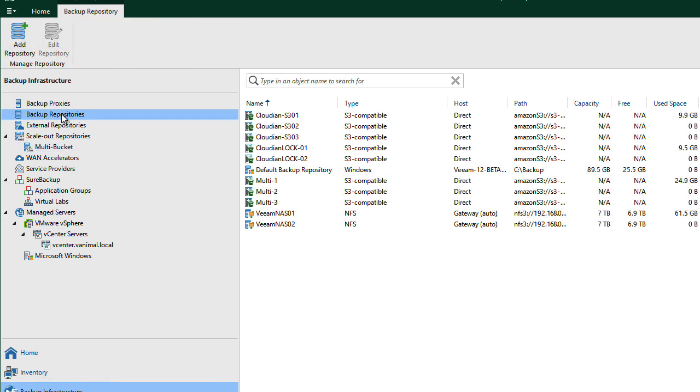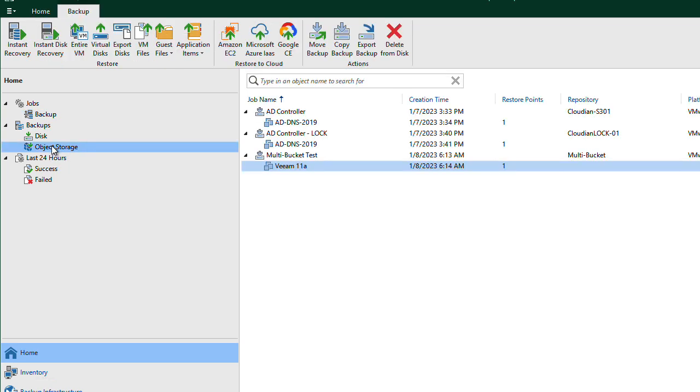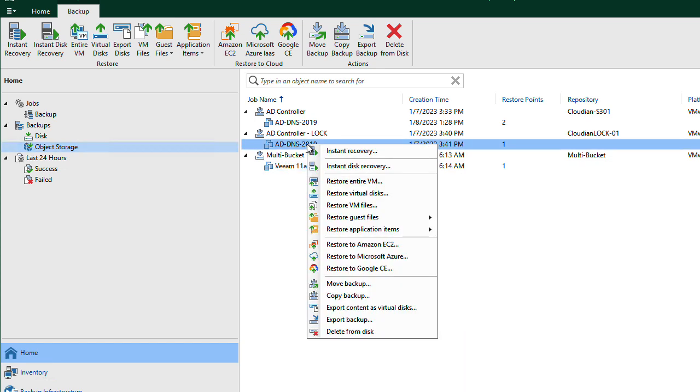Okay. Now, the other piece that we want to look at, too, is if we go back and look at these backup repositories, take a look at two that I've called lock, and those are immutables, okay? So if we go to home, and then let's go look at our backups, and I've named them appropriately lock, okay? So let's go down in here. You see this is the AD controller for lock. So let's go into object storage. There's the one for lock, and you notice it wrote directly to this. So I'm going to right mouse click this and delete it from disk.